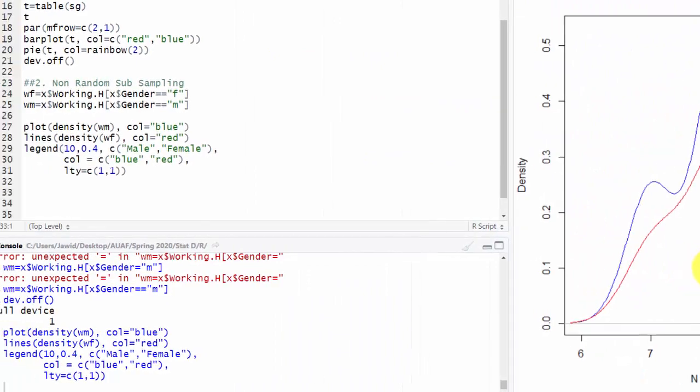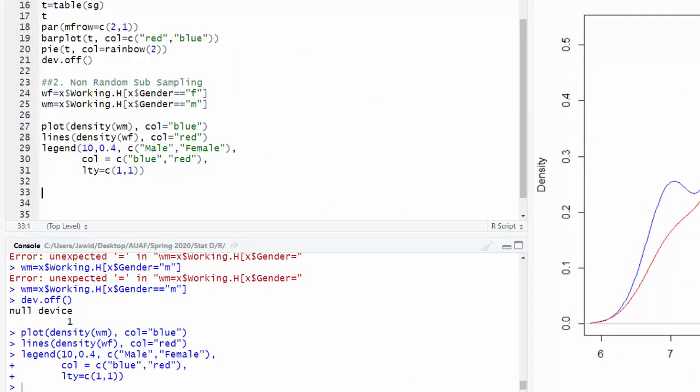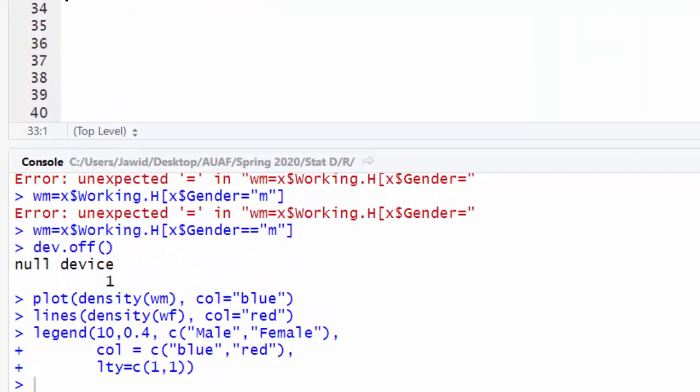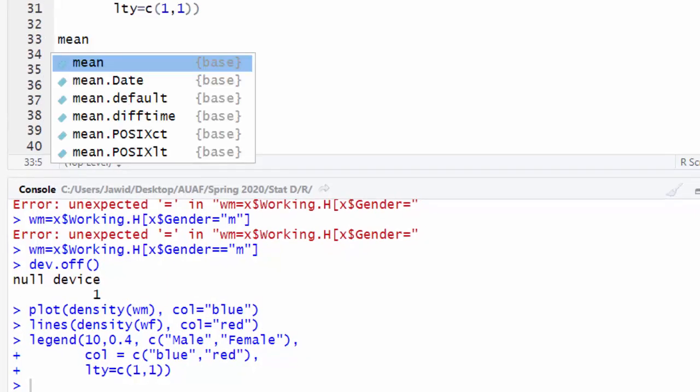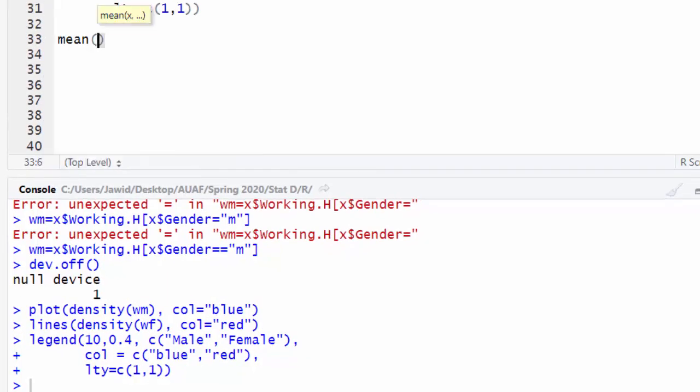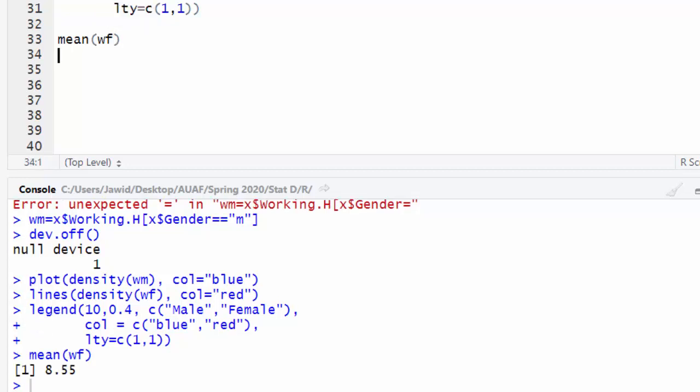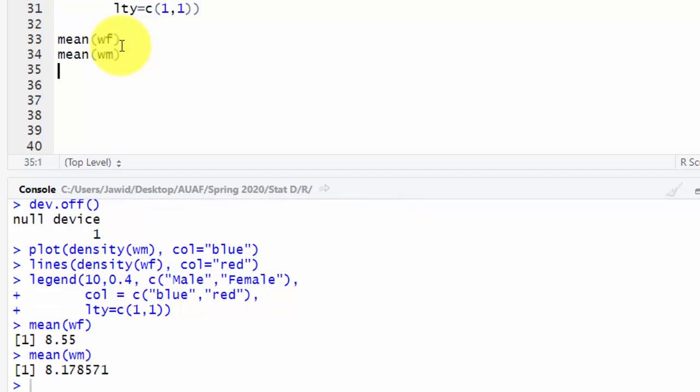Apart from graphical techniques, we can apply all numerical techniques such as measures of location, such as the mean of WF, which is 8.55 hours, and the mean of male, which is 8.2. The two values confirm our previous discussion that the mean of the working hours for females is larger than the mean for working hours of males.